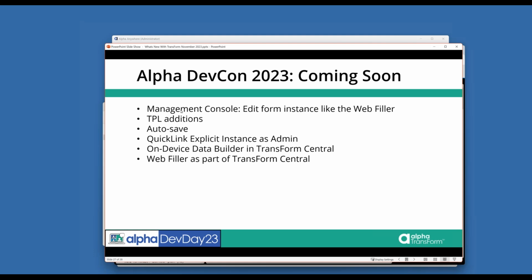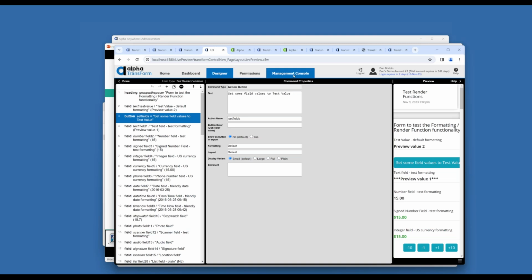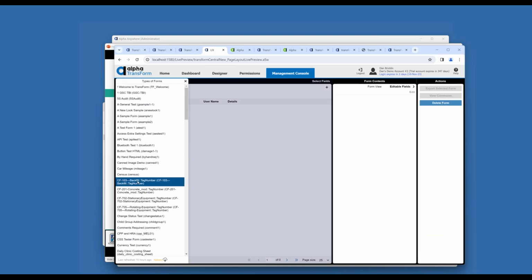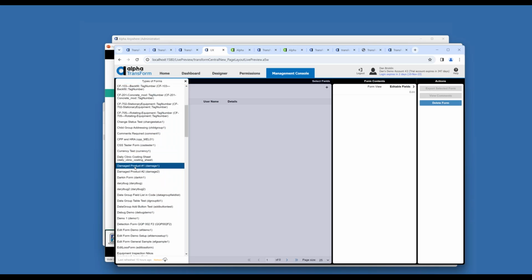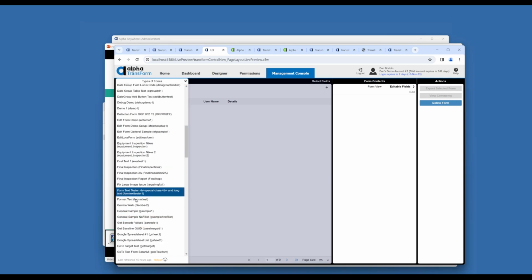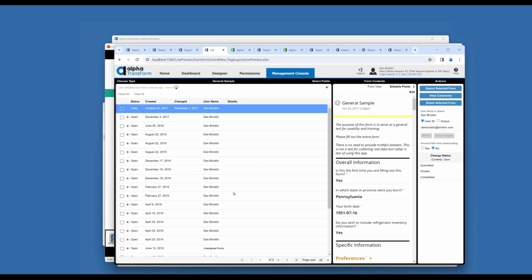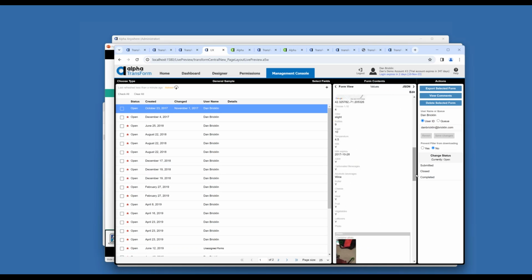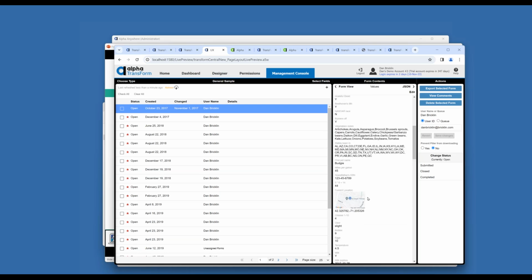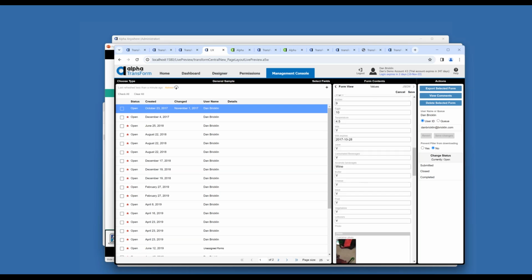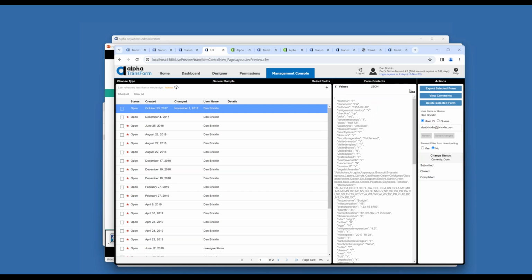One thing that's coming soon is in the management console, the ability to, let's go here, management console. Let's go to general, my old favorite, general sample. And here I am. And here's a nice form. The way we used to edit it is you would have to go here and you had this ugly thing and you sort of had to edit that by doing this, right? Or you had to do this and go in and edit this. Ugh.